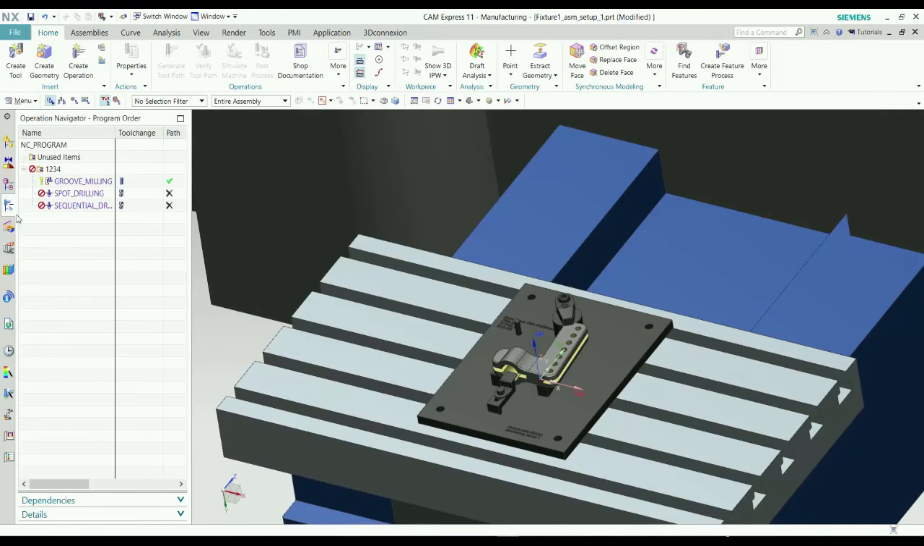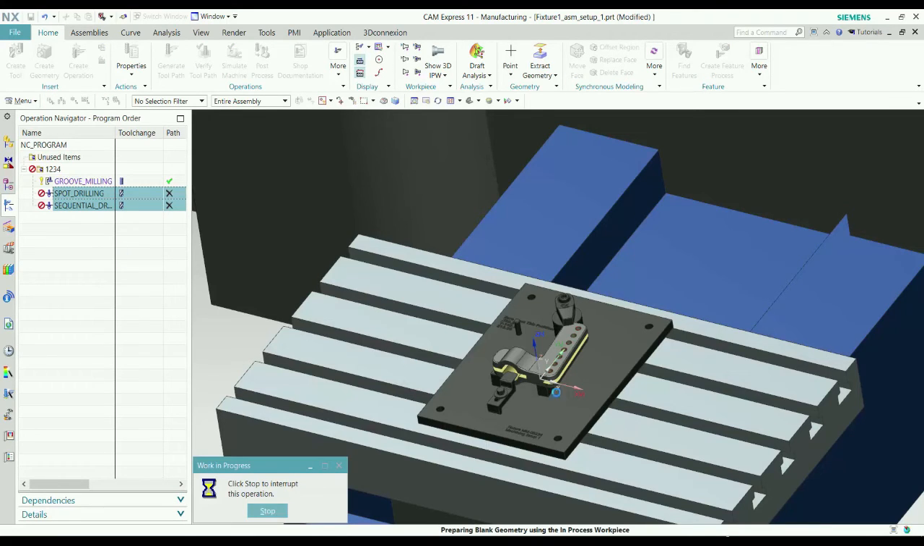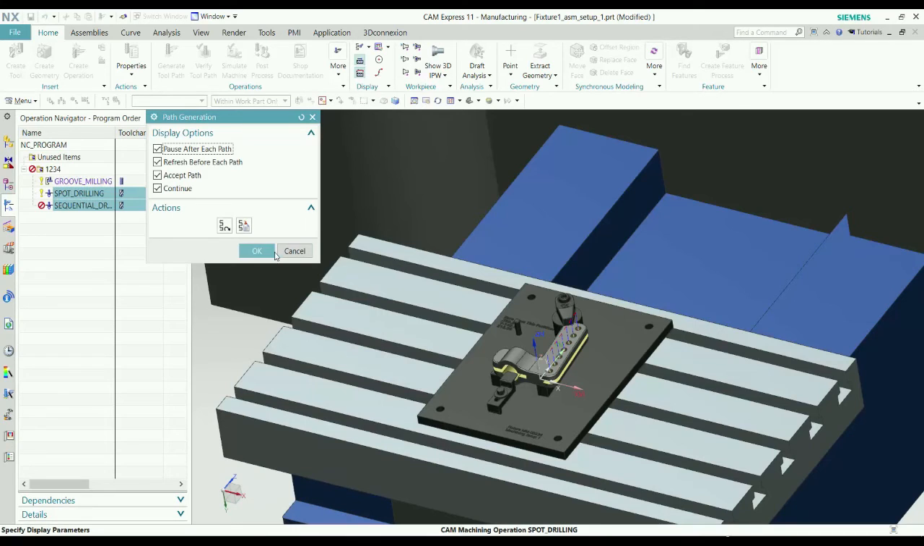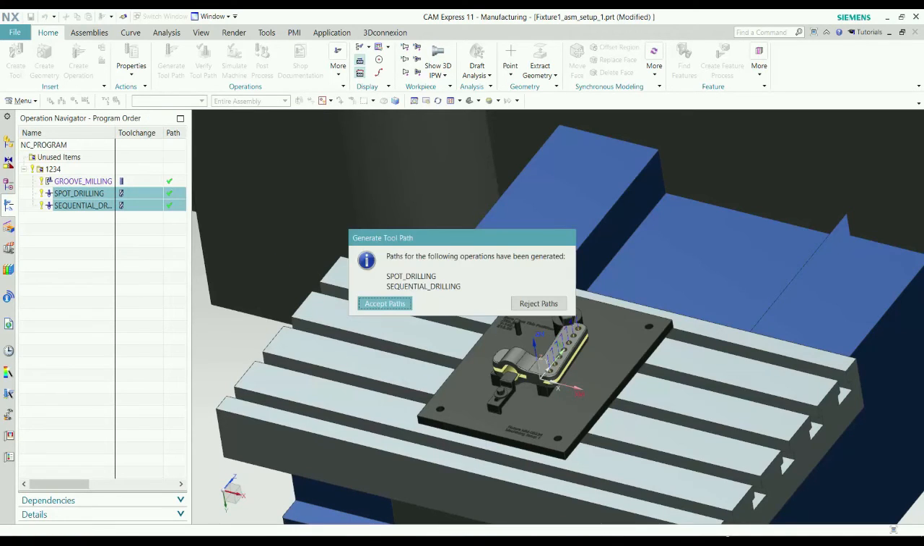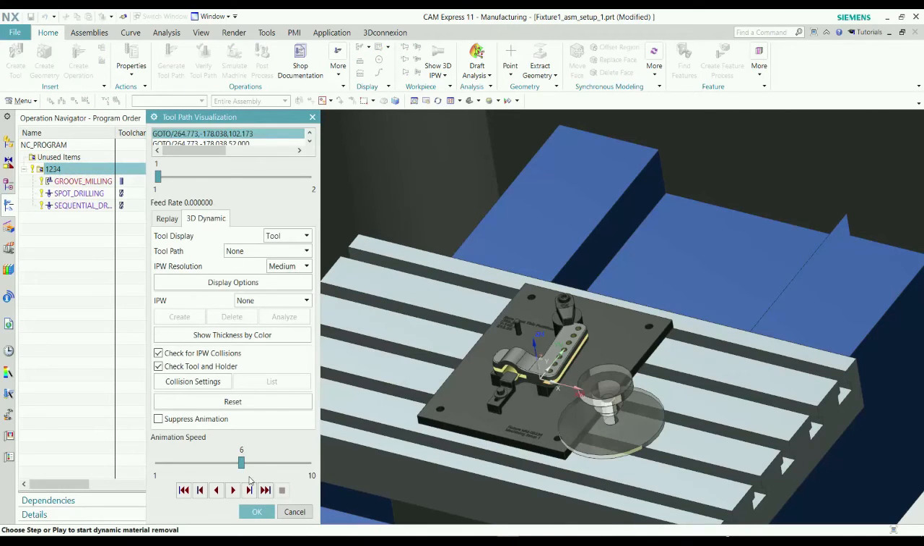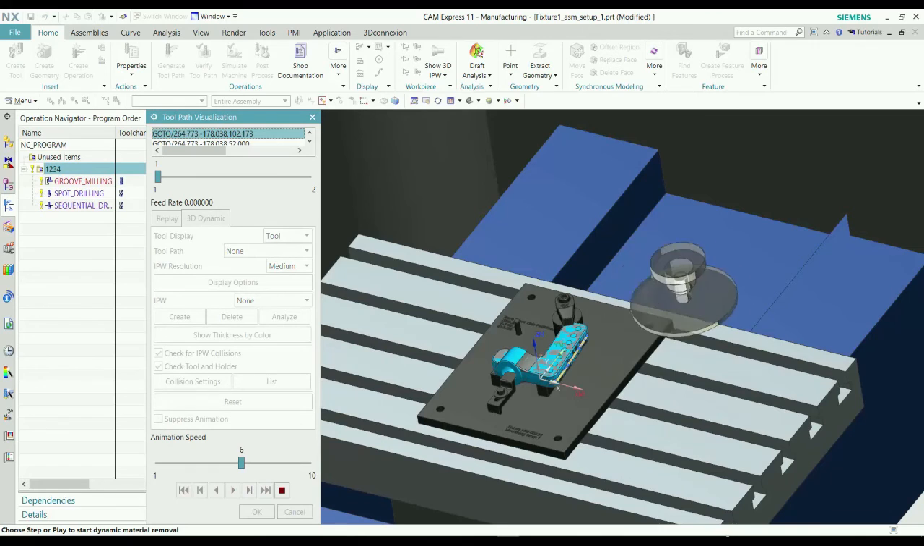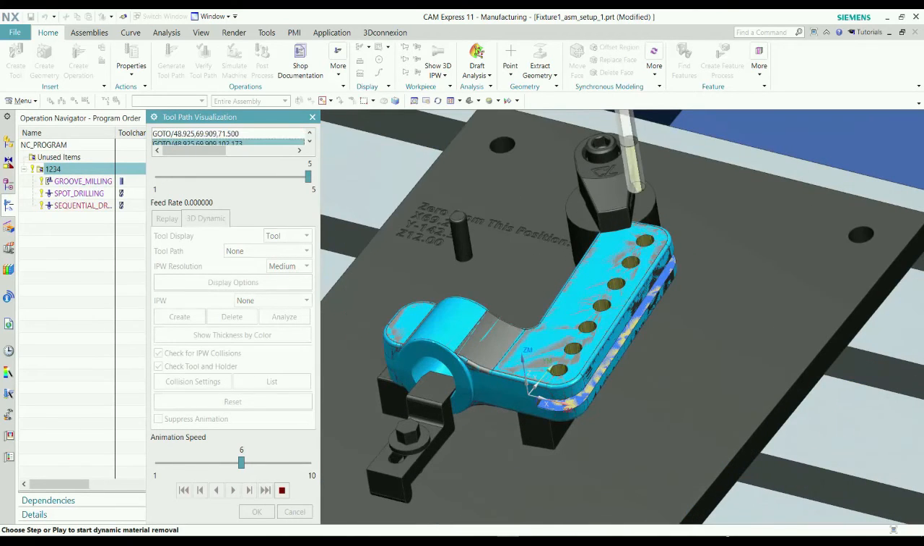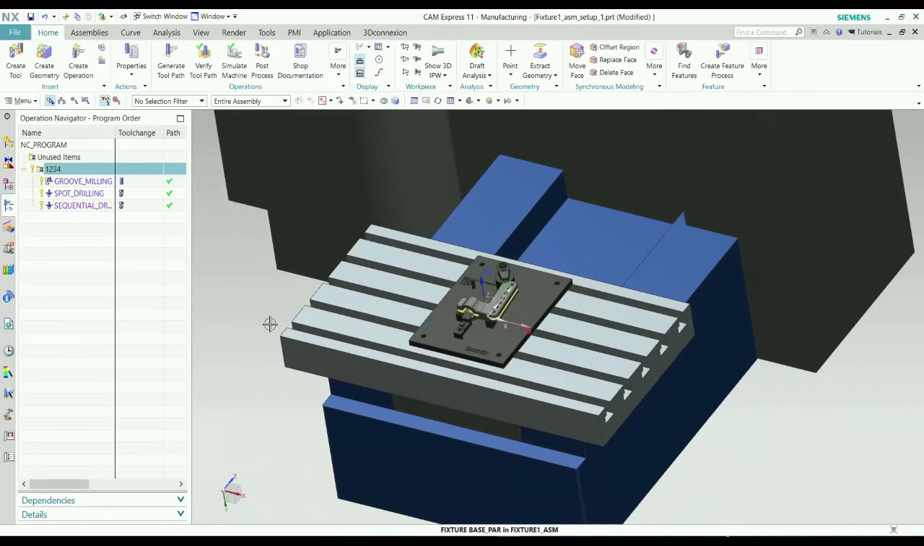When we go to our operation navigator, you'll see that a spot drill operation and a sequential drilling operation have been created. When I generate these operations, we'll be able to see the resultant toolpath. As you can see, the toolpath has been successfully generated. From here, we can verify the work that has been done so far. We'll use the verify toolpath command to verify what has been done. As you can see, the slot and the holes have been successfully machined.